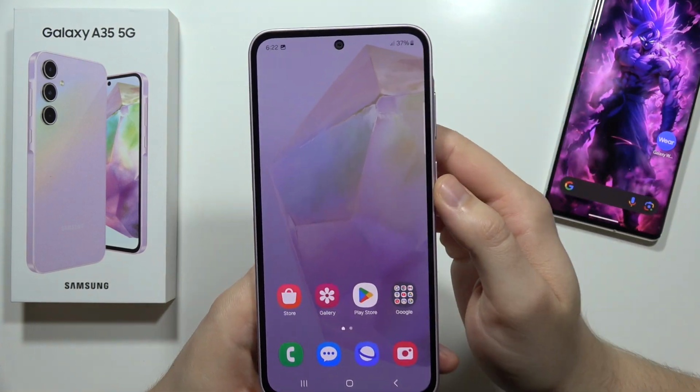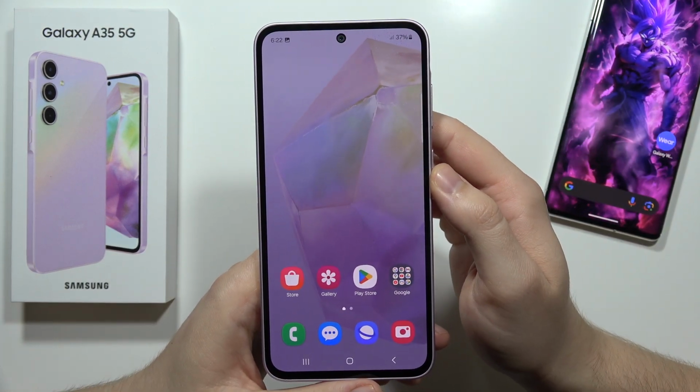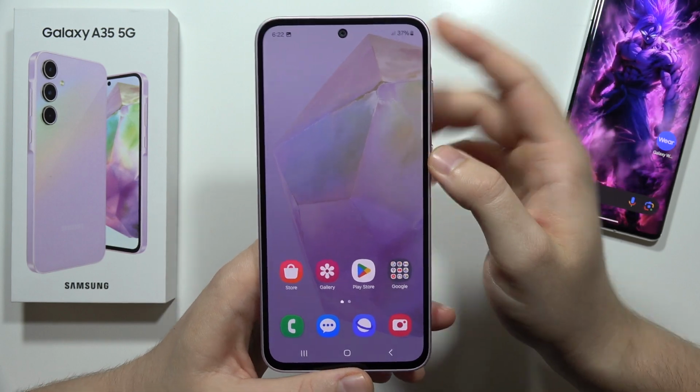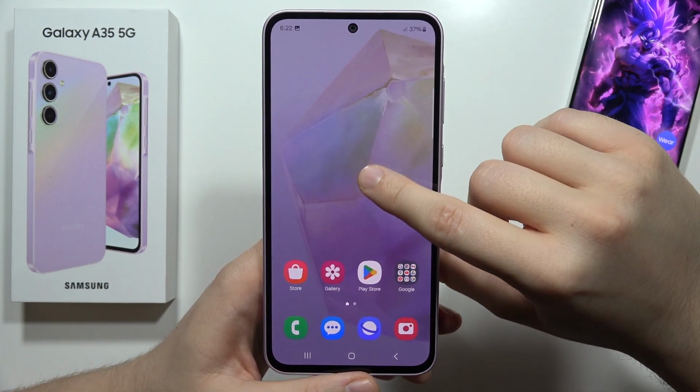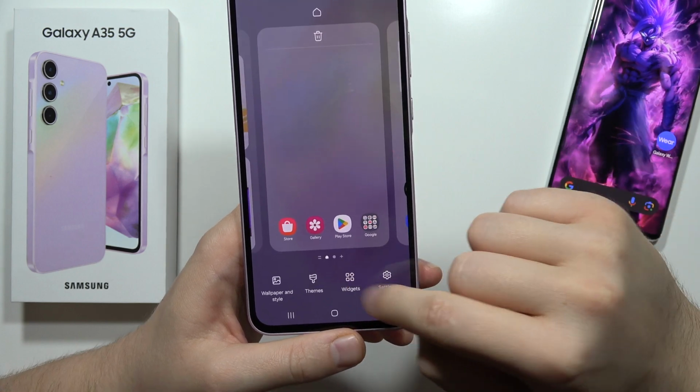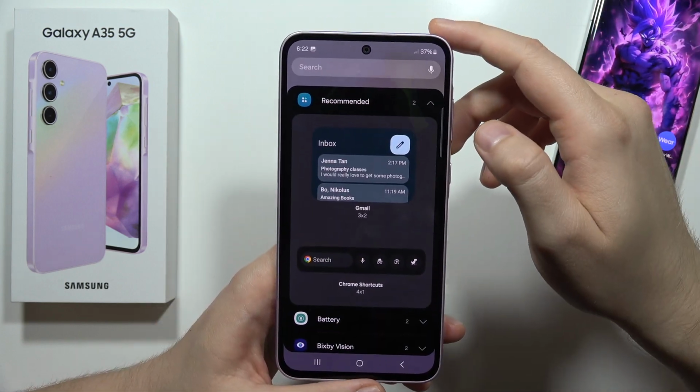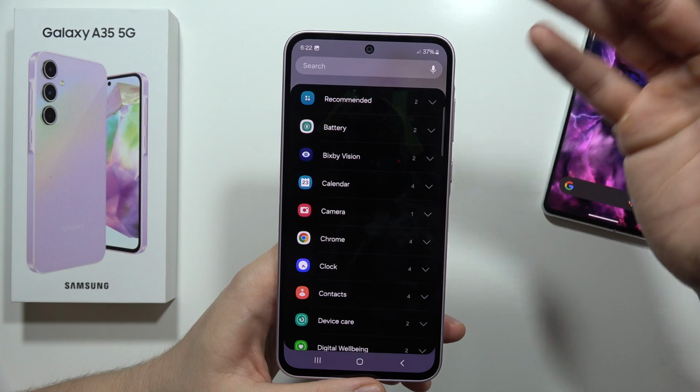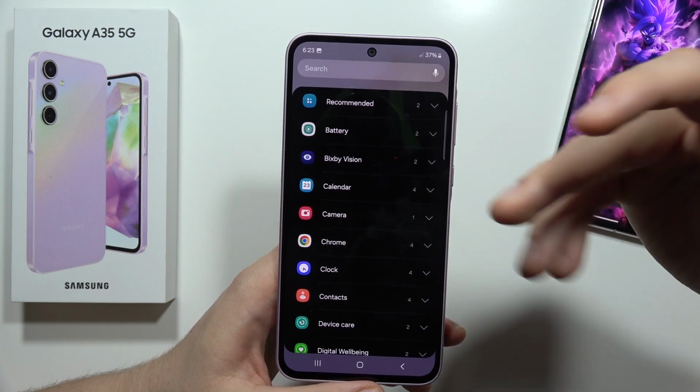Hey, to add or remove widgets on the home screen on the Samsung Galaxy A35 5G, all you have to do is click and hold on the empty space with your finger, and now select widgets from the bottom of the screen. And as you can see from this, we can actually find the different themes, widgets.